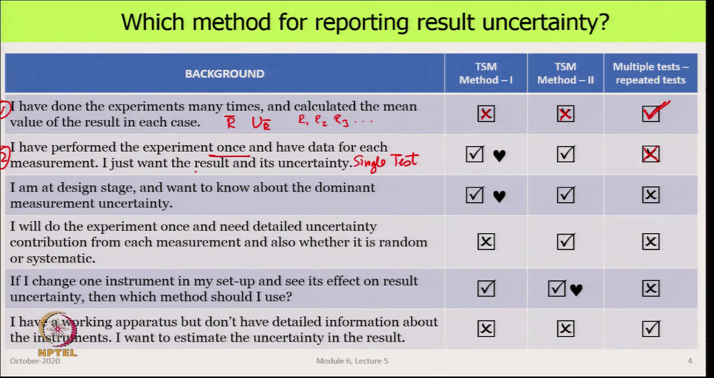And if we say that I just want the result and its uncertainty and am not interested in the breakup of the contributions to the uncertainty, then either method 1 or method 2 would be applicable, but since your objective is only to calculate the uncertainty in the result, we can say that we should prefer method 1.